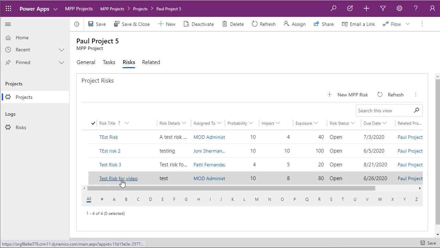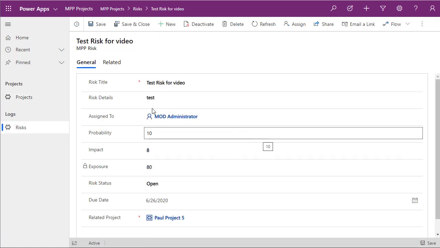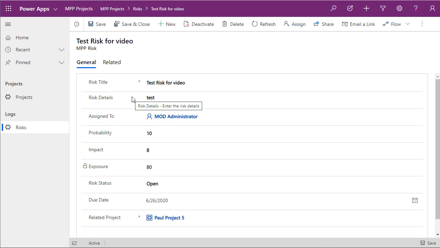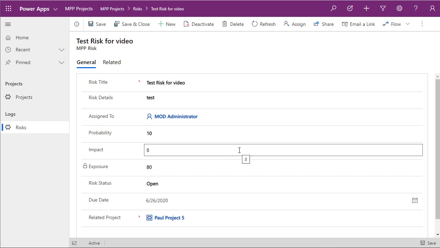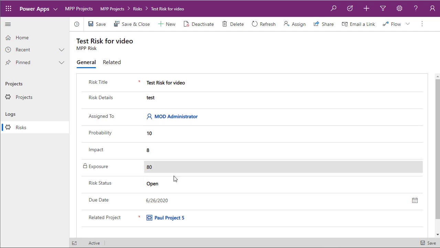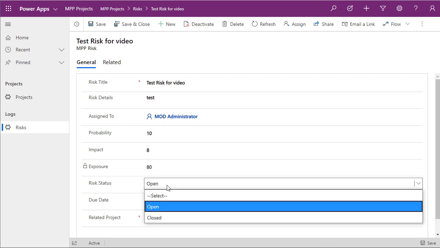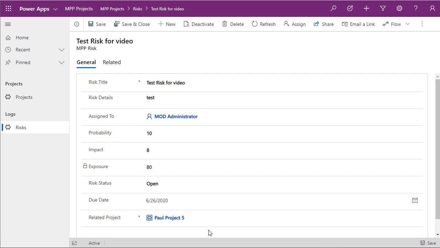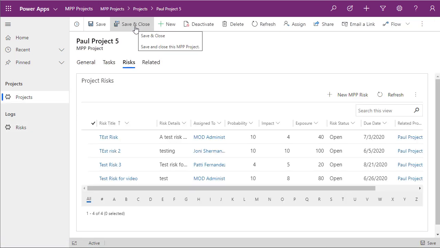If we have a look at this one here, it's a standard sort of risks form, with some default fields that I've added as part of this risks entity. We've got probability and impact that calculates exposure. We've got a status field, due dates. So just the standard bits of data that you'd expect for a risk. So that's the app itself.